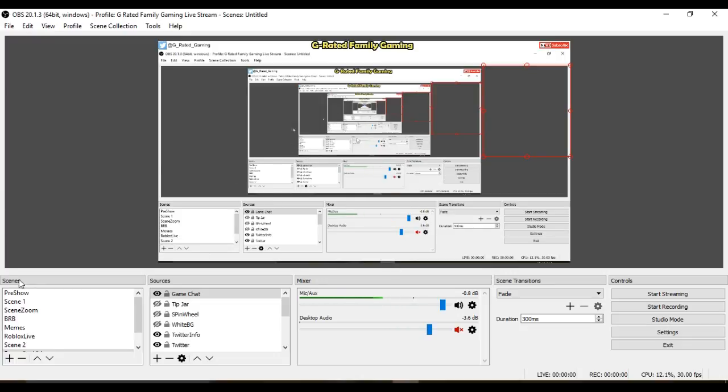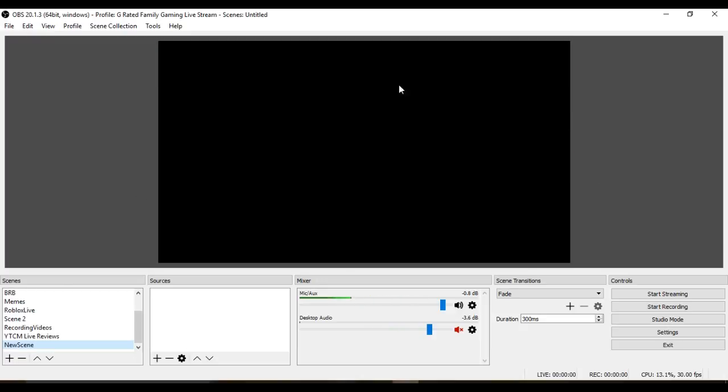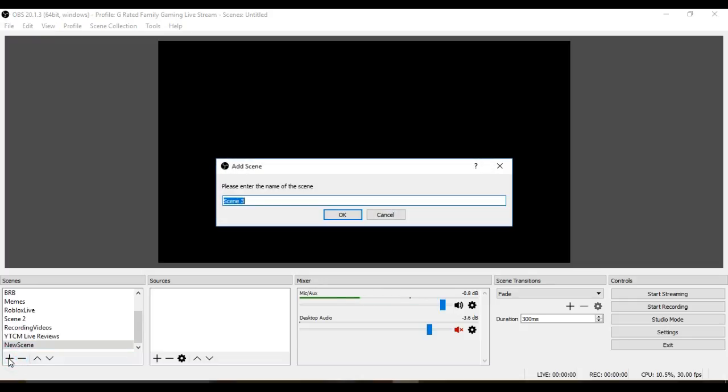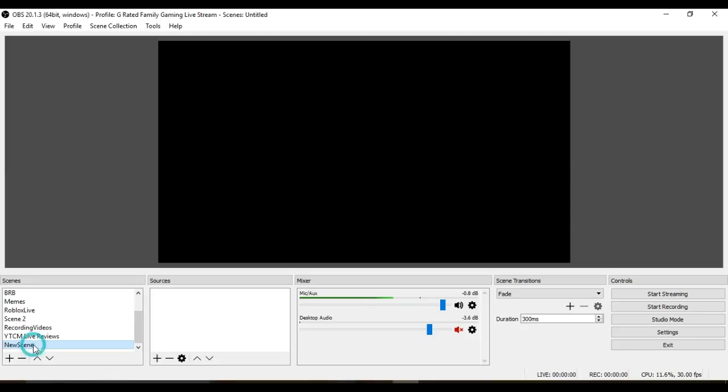So first things first, when you open up OBS Studio here, you're going to basically have a blank screen. What you want to do is come over here into Scenes and click the plus, and then you create your scene. I'm just going to call this one for the tutorial. I've called it New Scene, and I've already created it over here. So we are here in New Scene.